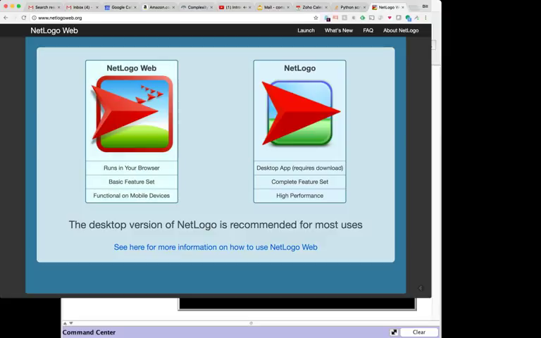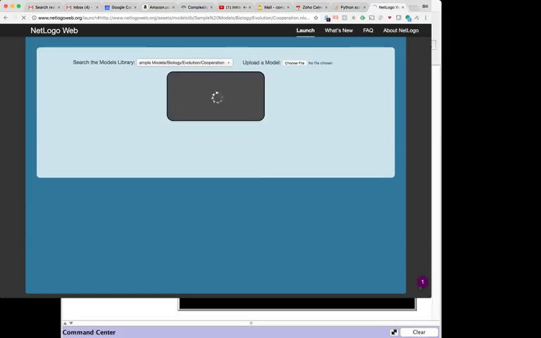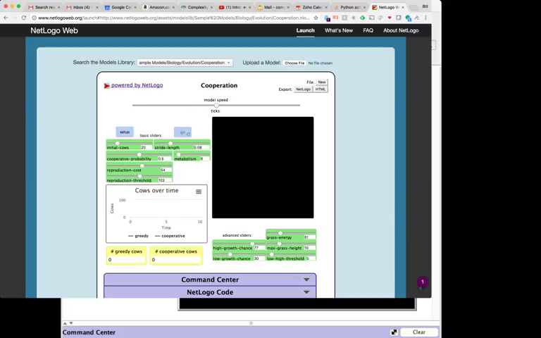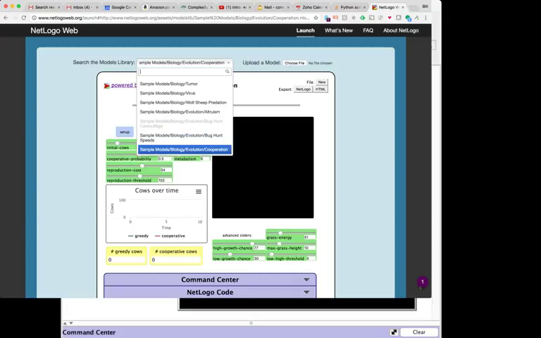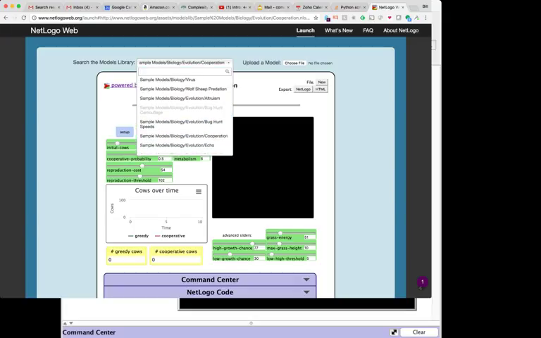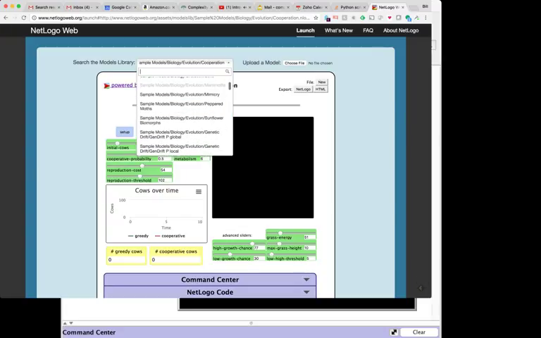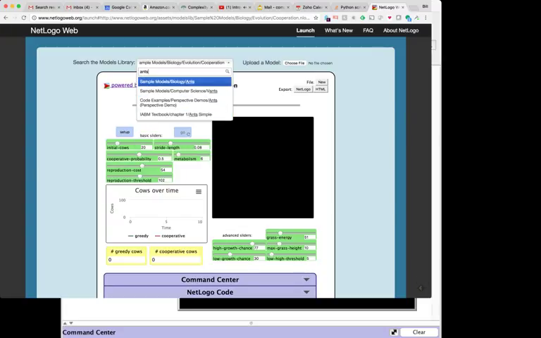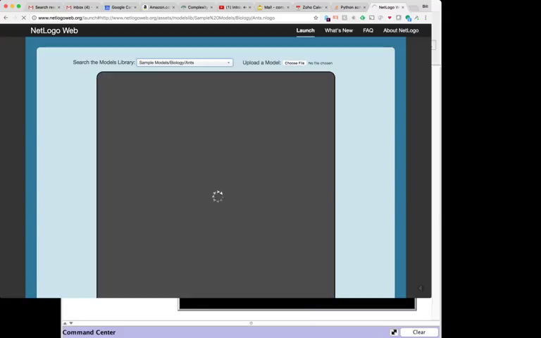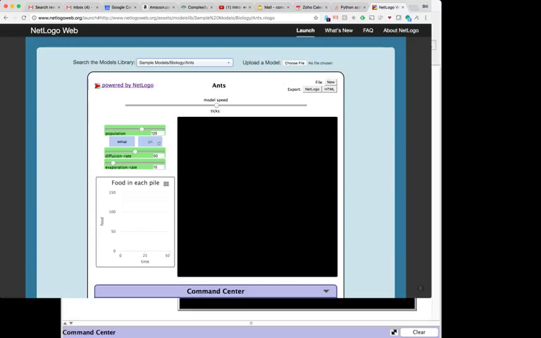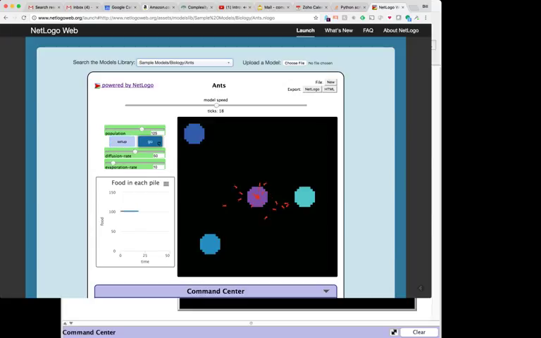So this will allow you to run a lot of the sample models, or if you bring your own model, you can upload it, right? Right now, for instance, it's loading the cooperation model inside of the web browser, and there's a variety of other ones that it's also able to load. So let's see, like ants. That's one that we all know. So we can bring up the ants model in the web browser itself, and it doesn't quite look as nice. This is still very much a beta project.